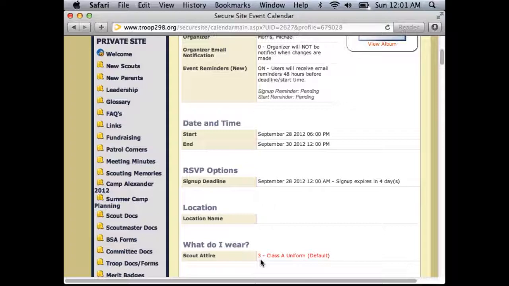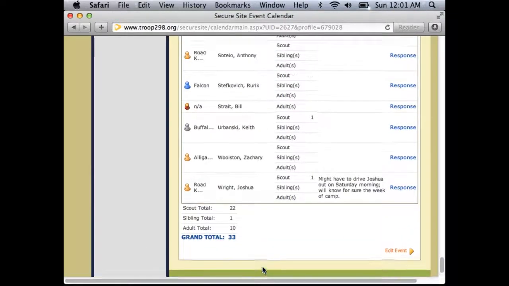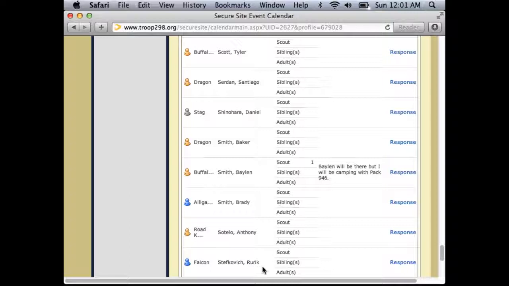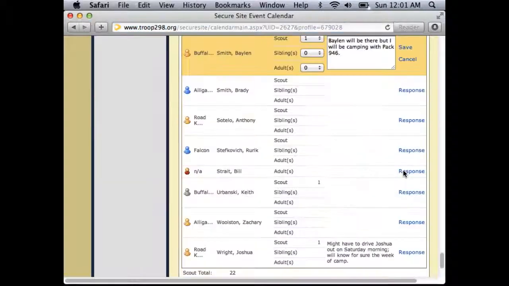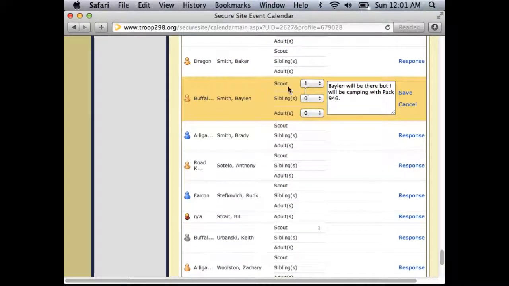So what I'm going to do is kind of jump to the end of the page. And you can see here that this is a list of everyone, and this is where you would go to sign up. Now, my son has already signed up, but I'm going to show you how to do it. So I would find my son's name, and I would click on the response button. And it loads the page over, but it allows me to change his response.